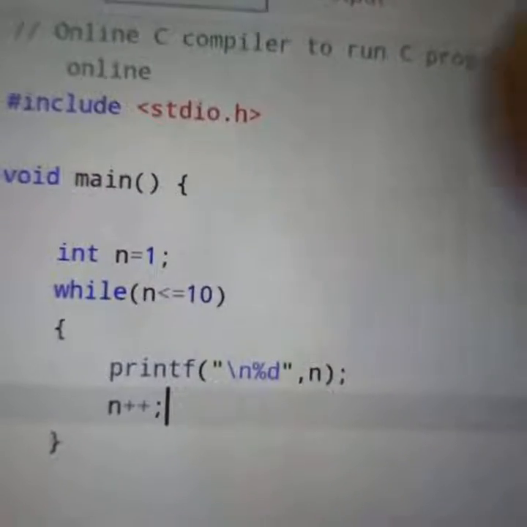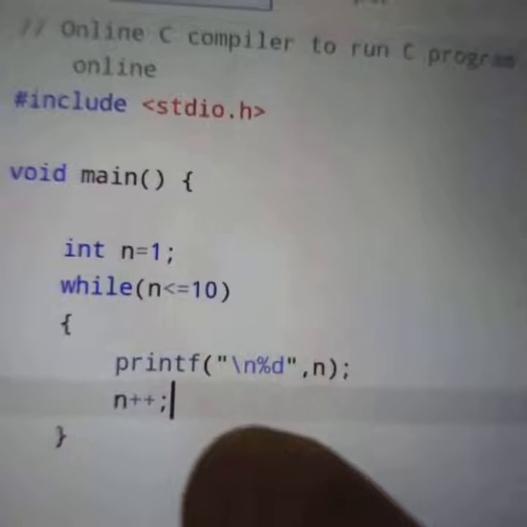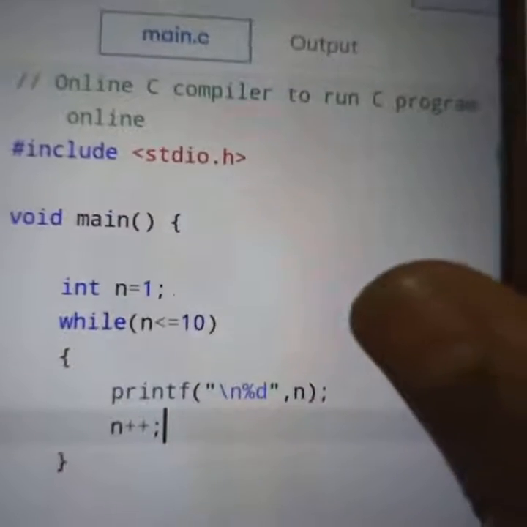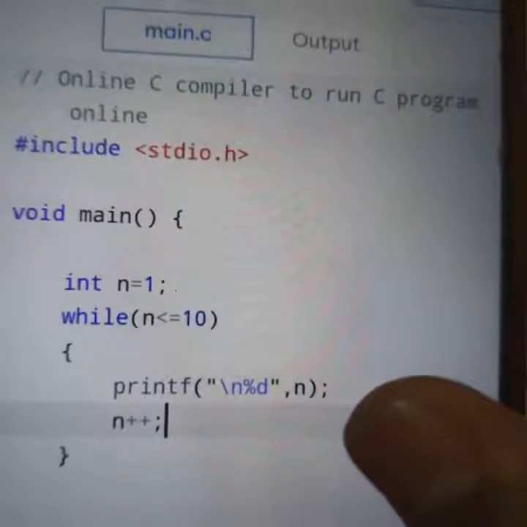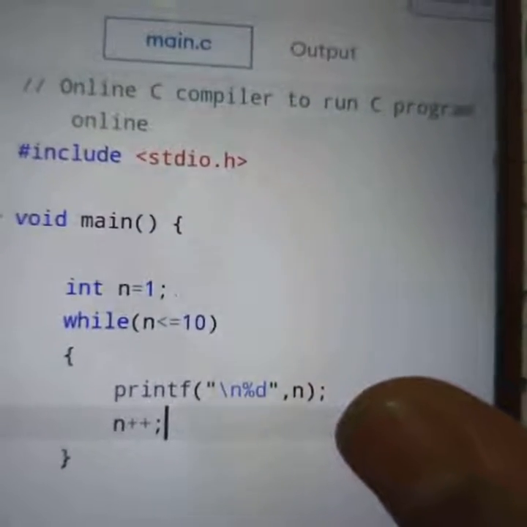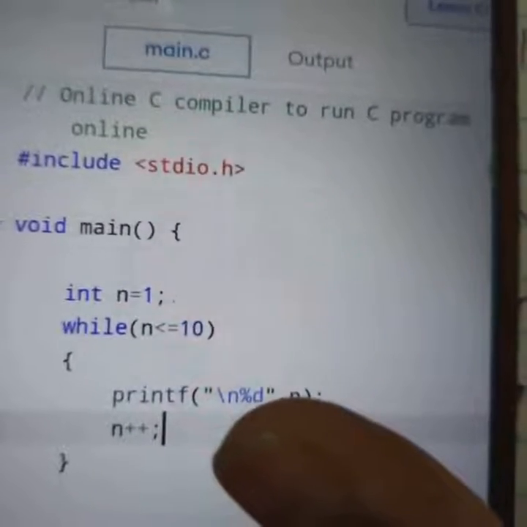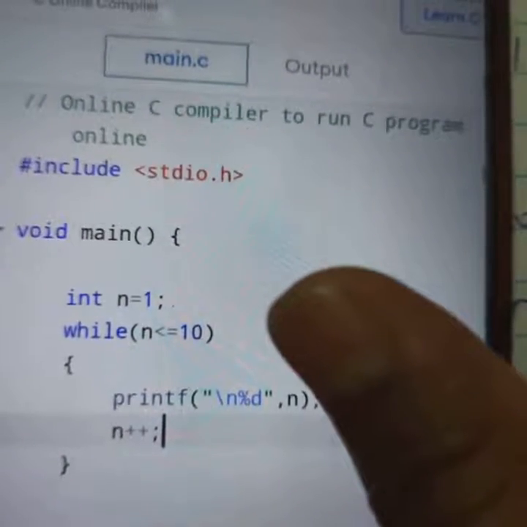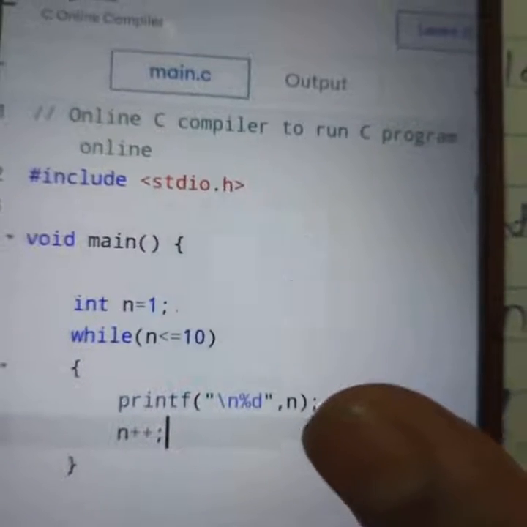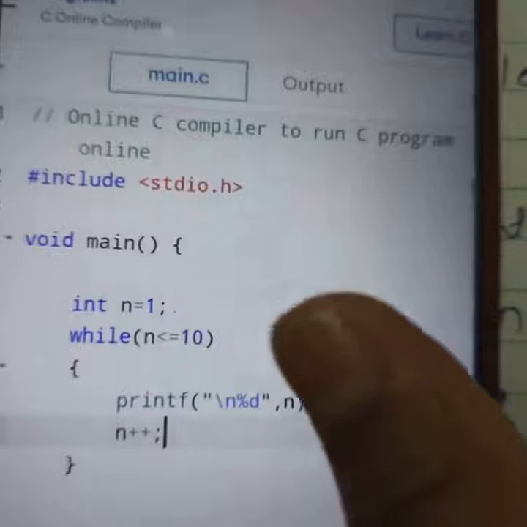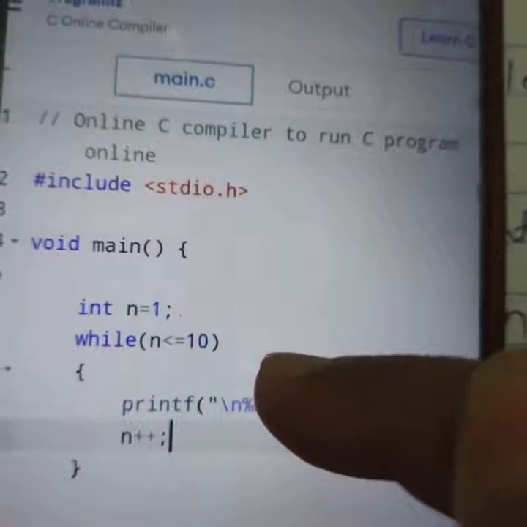The starting value of n is 1, and incremented by 1 it is 2. The compiler will check the incremented value of n, that is 2. 2 is less than or equal to 10, and it prints the value of n, that is 2. Again the value increases with n plus plus, that is 3. 3 is less than or equal to 10. The condition is checked and the value of n, that is 3, will print. This will repeat until the condition n is less than or equal to 10 becomes false.